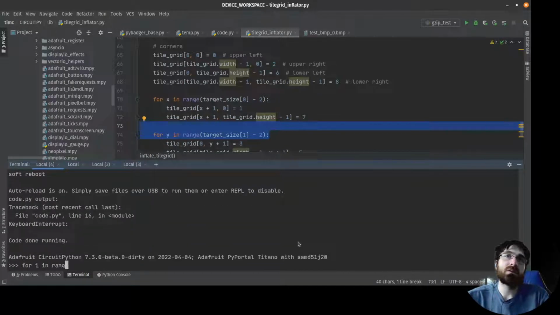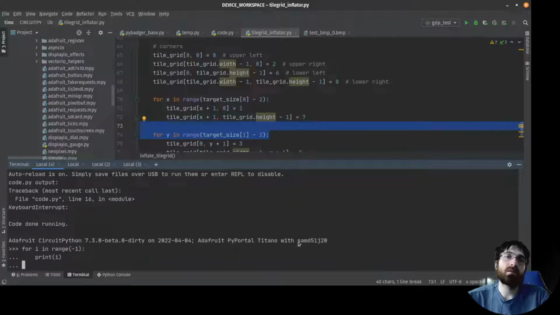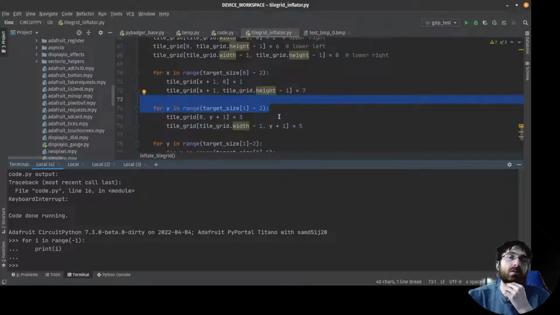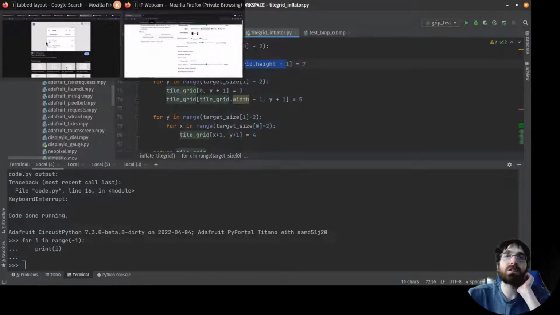For I in range -1, print I. Oh, it doesn't loop at all. Interesting. So then this one would not have run. Makes sense because we had no sidewalls. This one would have run, but this would have been 0. Okay, it's slowly starting to make sense in my head why it worked, why it worked the way it did, at least.